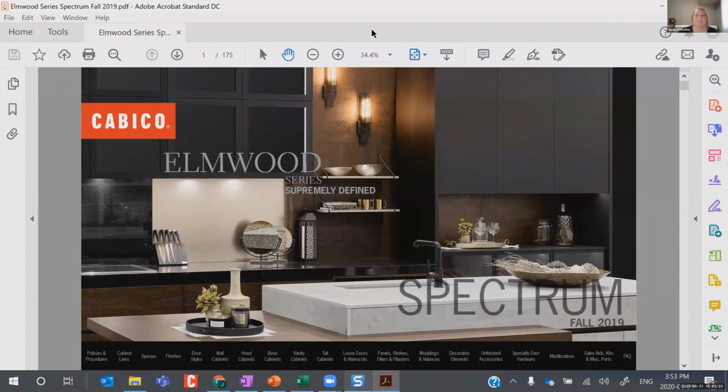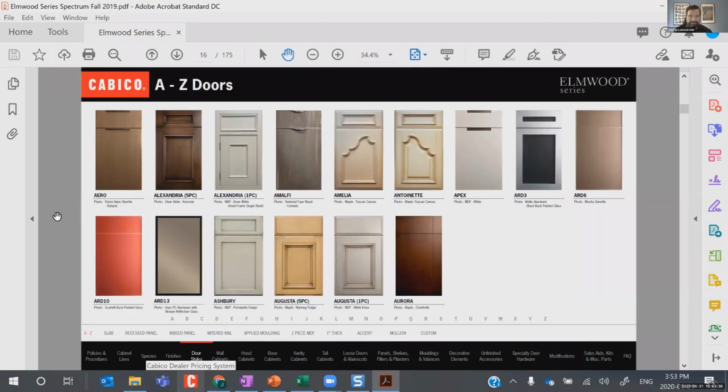Can anyone tell me what their favorite Elmwood door profile is? The first person that tells me what their favorite Elmwood door profile is, that's the door that I'm going to select. The race is on. Fenwick from Shannon. Okay, Fenwick. So I can go to F, or I can search here, Fenwick.